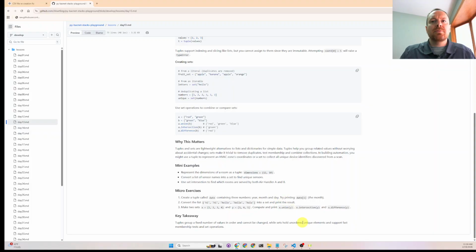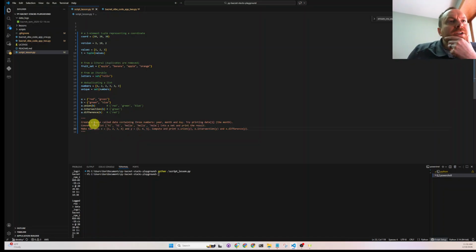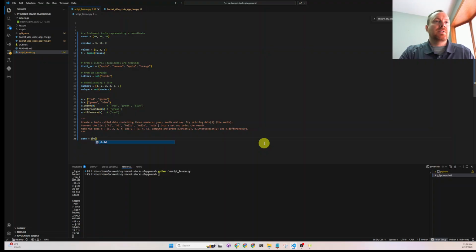So here we go, mini lessons. Hopefully this should be pretty easy. Okay, so create a tuple called date containing 3 numbers and try printing the date. So date equals a tuple of year, month, day. Maybe we could even define that in this kind of format.